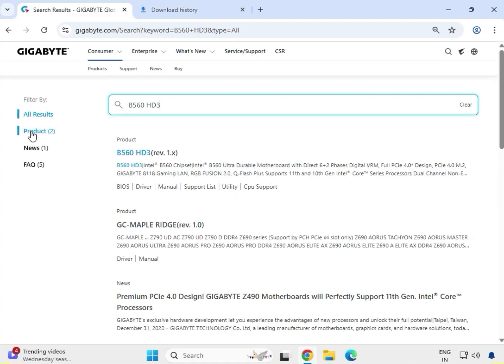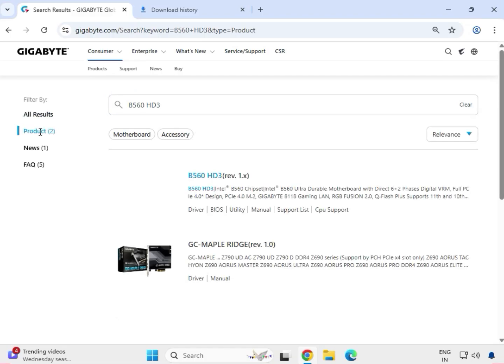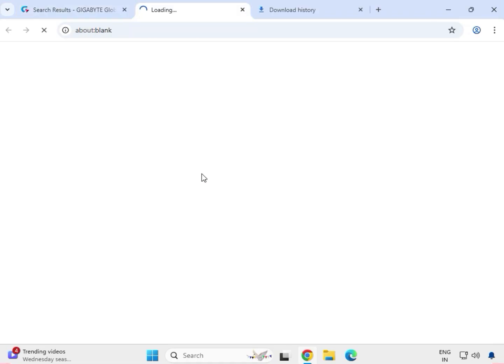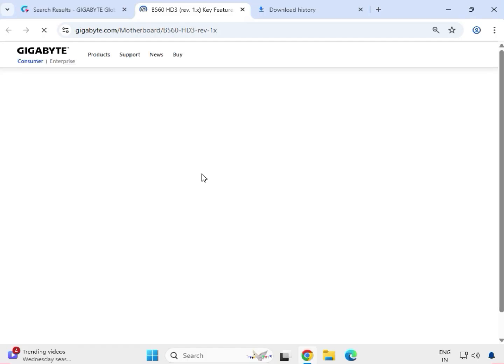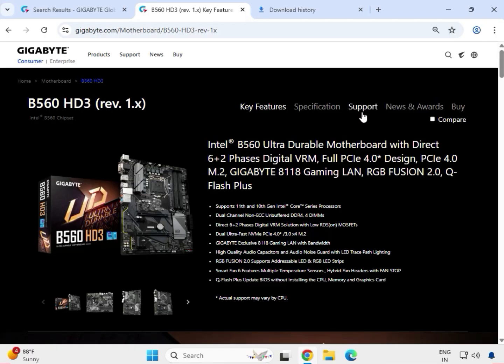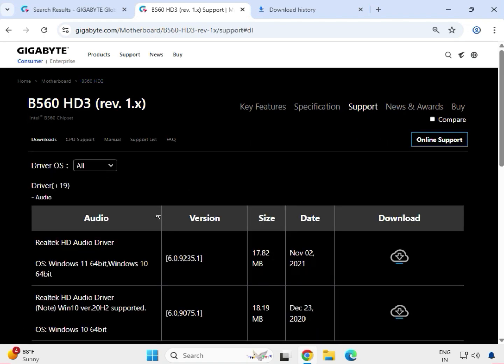After that, click on the product. So this is your motherboard, just click on it. Then click on support. Then select your operating system, Windows 10 and 11. Both operating systems' installation processes are the same.